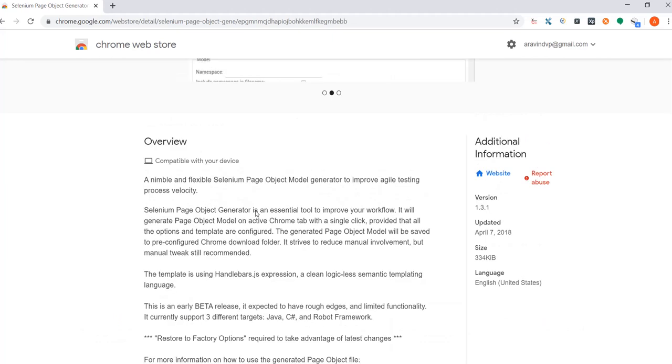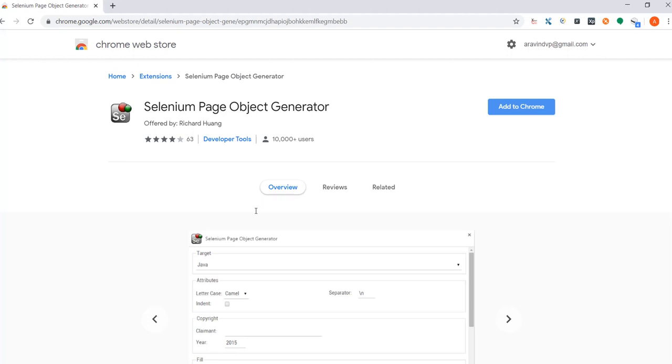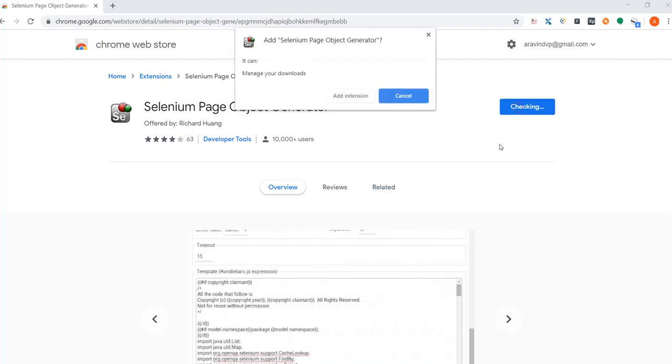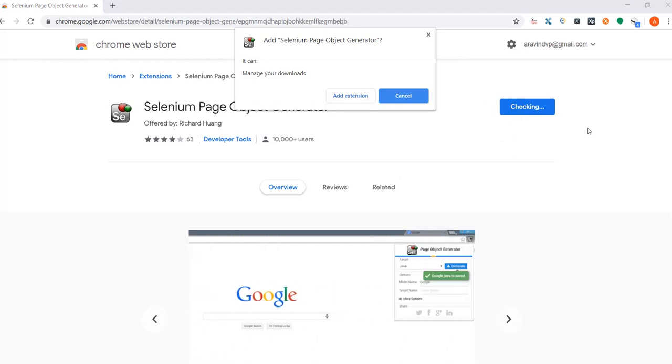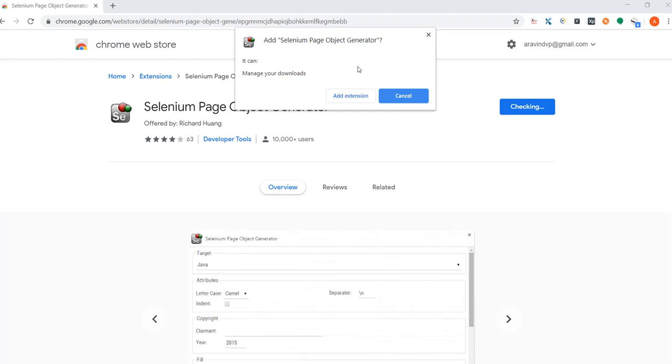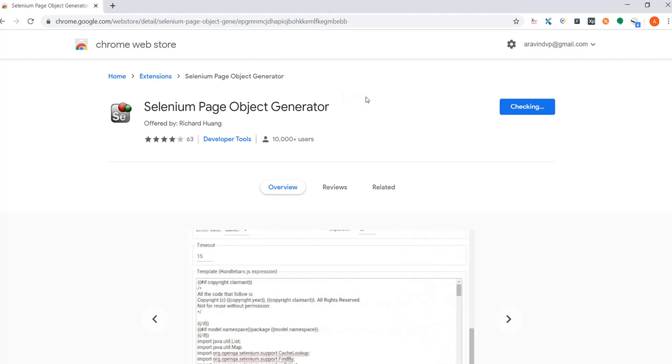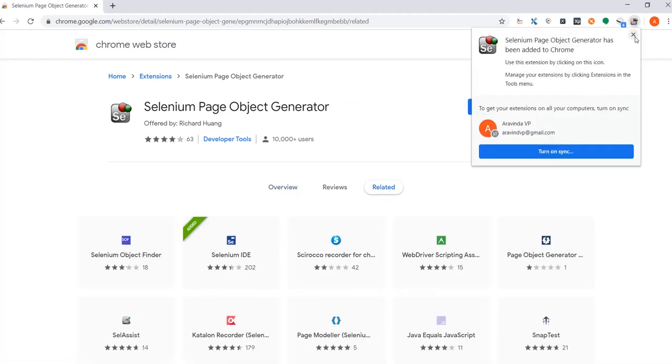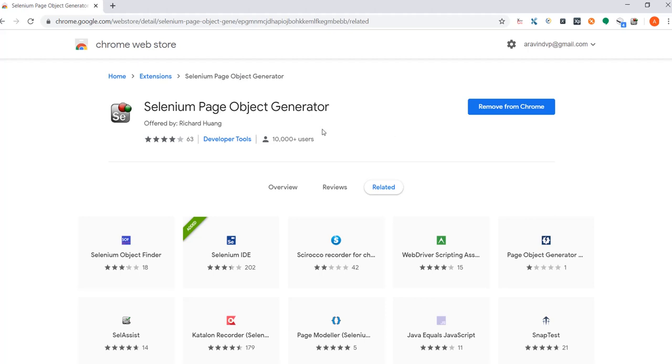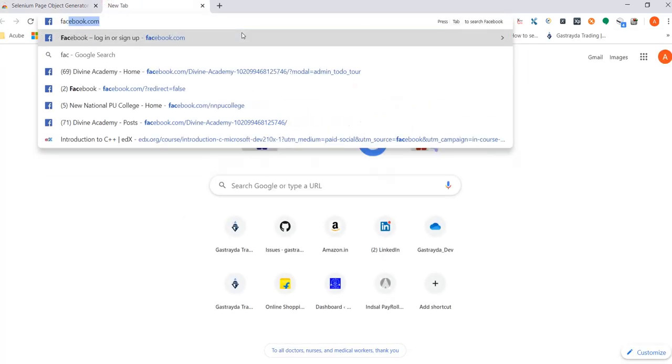So this is the top level view for this plugin. Now I click add to Chrome. Whenever we are adding the extension, it will put up a confirmation dialog asking whether you really want to add this one. So just click add extension. Now the extension is ready. Okay, now we'll see how it works for a sample Facebook login screen.